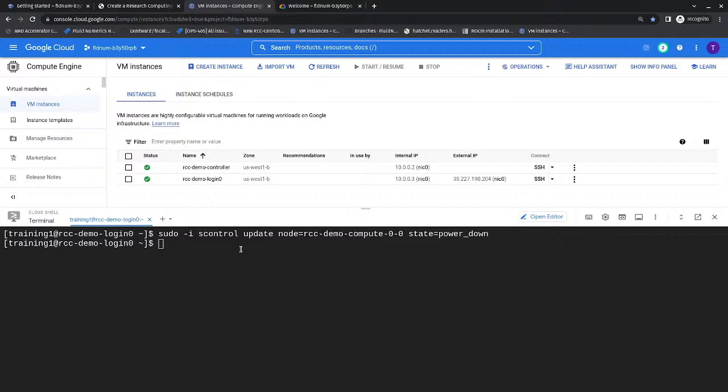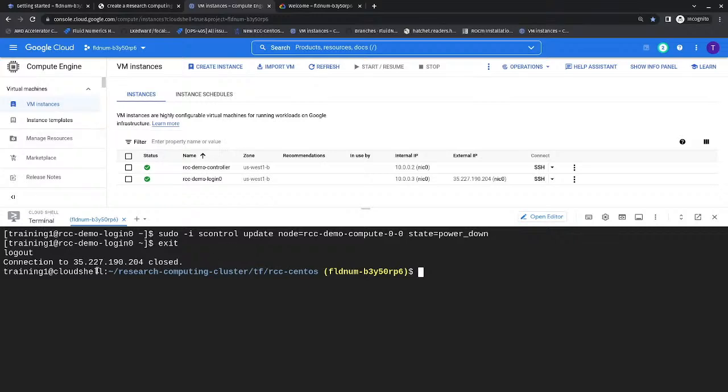So it looks like it's gone. To exit out of that login node, just type exit and hit enter. So now we're back in our Cloud Shell. You can see that you're in your Cloud Shell up front there. Okay. And then we're just going to run make destroy to tear down the rest of our resources.